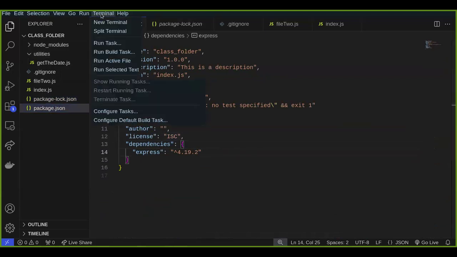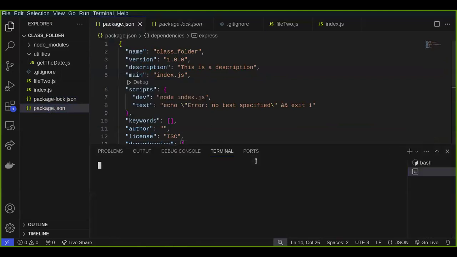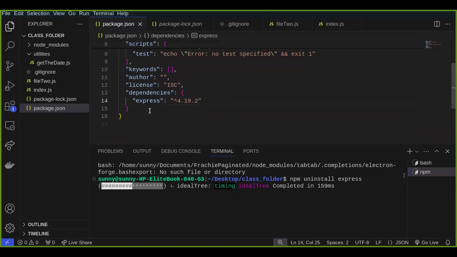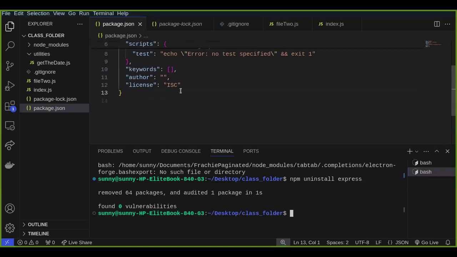So how do we uninstall Express? Let's assume we don't want Express. You can write npm uninstall express. And if we run that command, let's look here. Now, the dependency Express has disappeared. Cool.